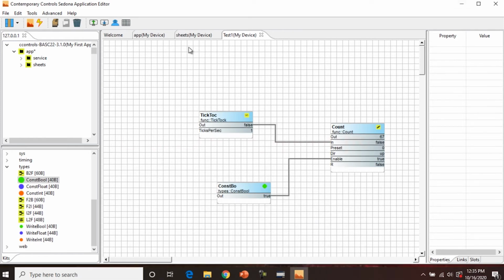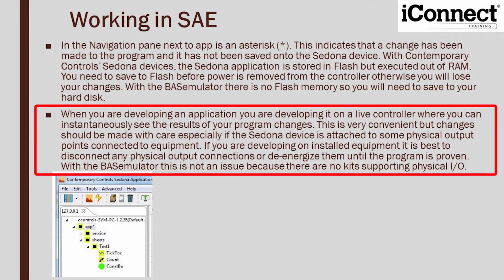So now if we go to our navigation pane and we go down in the tree and we open up test, you're going to see the 3 components show up in the navigation pane. One thing to note is the asterisk here. This means that a change has been made to the program but has not been saved onto the Sedona device. So that's key. You always want to save your work. One thing to note is that when you're developing an application, you are developing it on a live controller where you can instantaneously see the results.